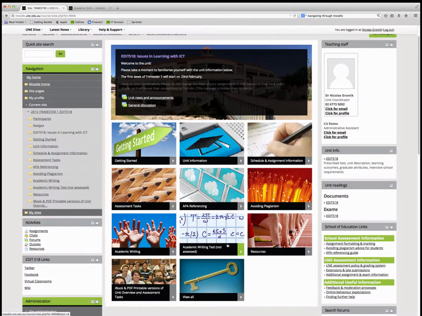Here you will have an academic writing test, which basically looks at past papers, some resources that you may find useful, and all of the information is available here. All the information that you need in relation to assessment tasks or unit information is located here. So let's begin.